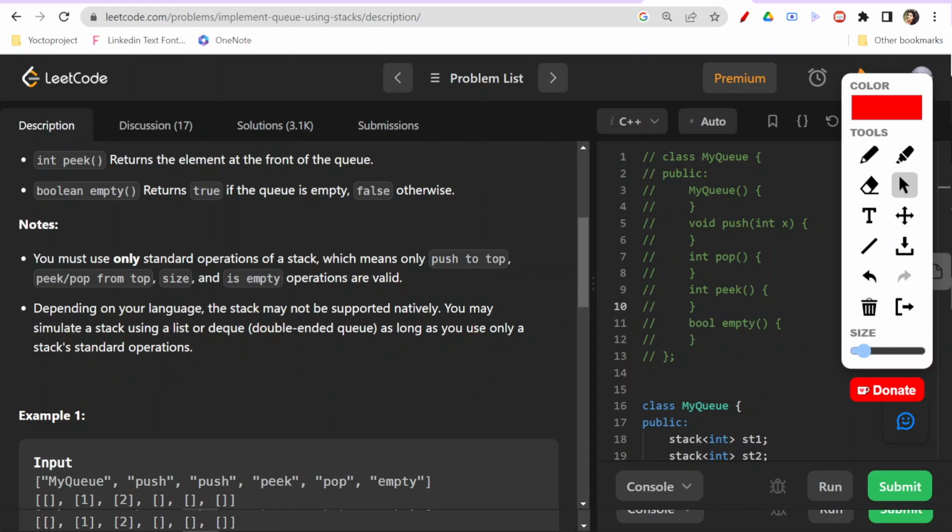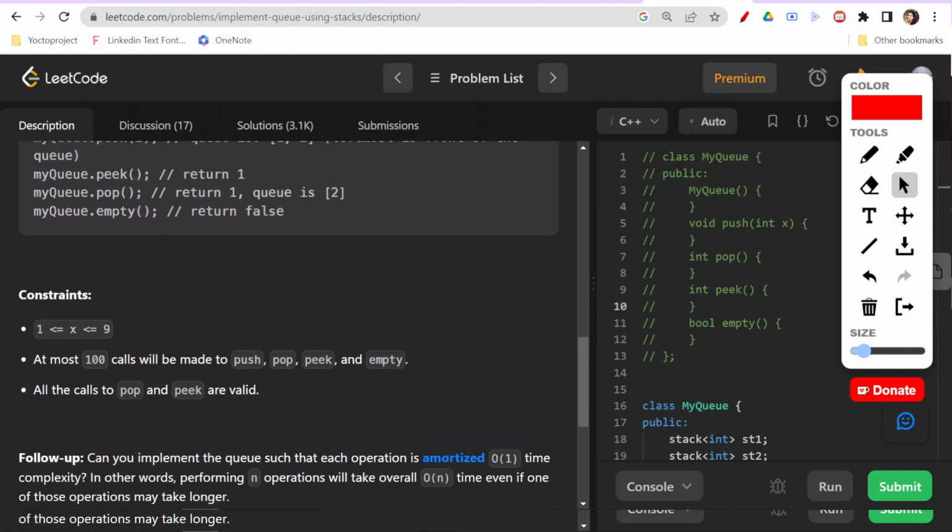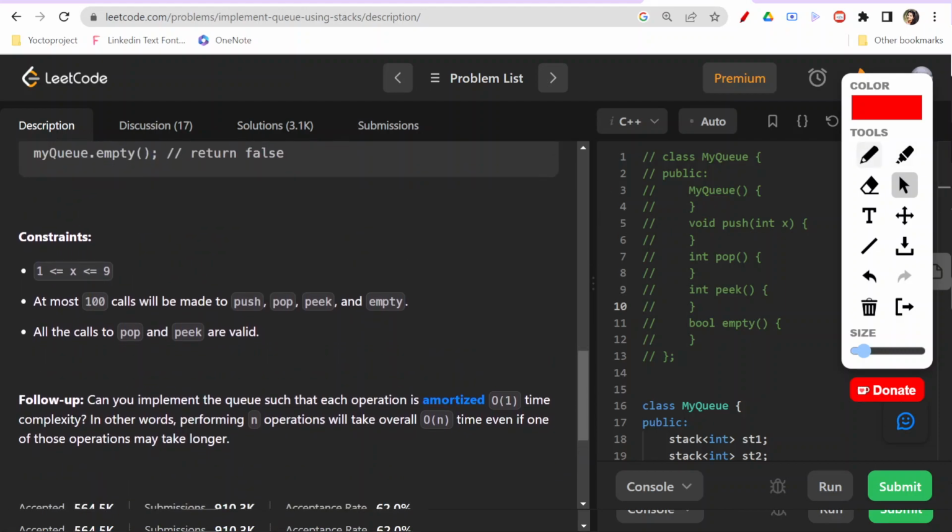Now comes the part for the constraints. x would be from 1 to 9 only. At most 100 calls could be made to these four operations. Basically these are the functions required to be implemented, and all calls to pop and peek are valid. By valid they want to say that there would be elements in that particular queue, only then pop and peek would be called, else they won't be called.